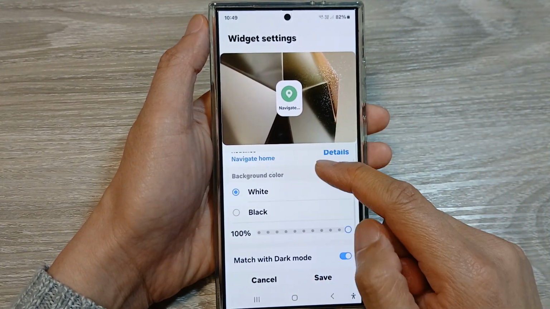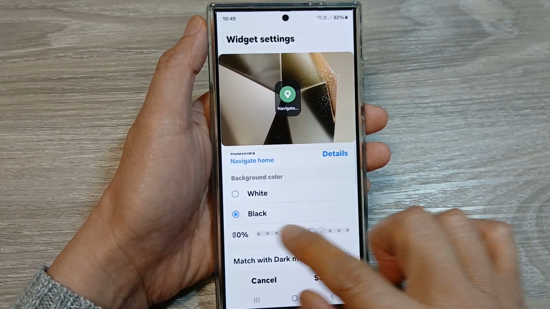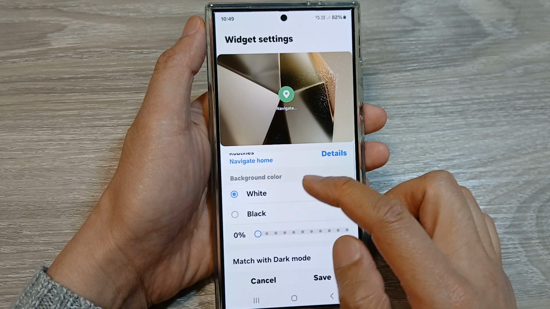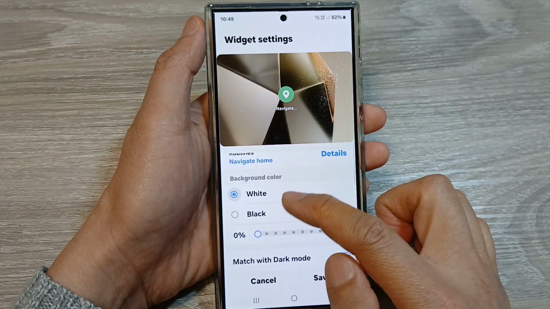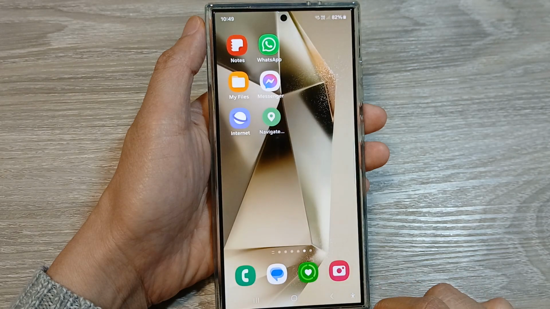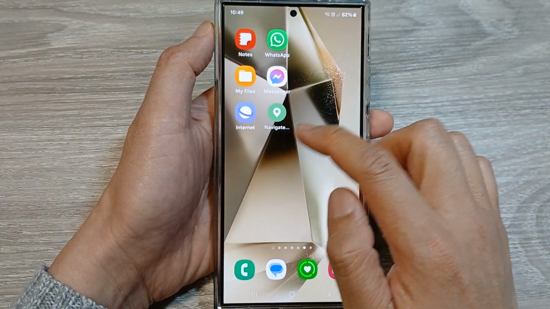You can also choose the background color of your routine and change the transparency. So we can set it to 0 transparency, in which case the background color doesn't really matter. And then tap on save. And that's it. So we have now created a widget on the home screen.